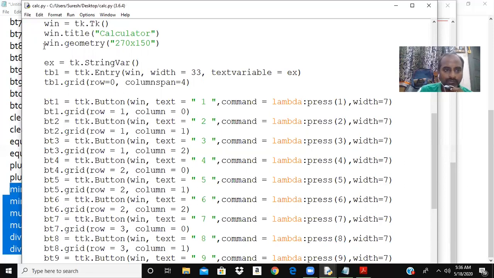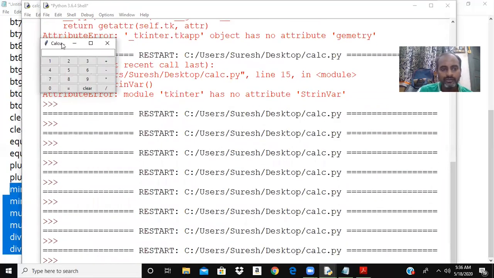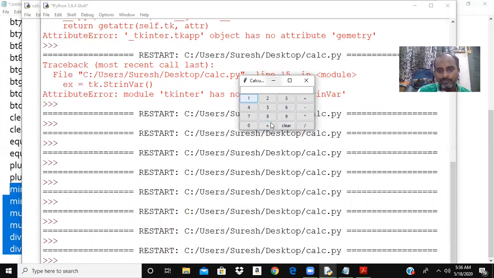Let me see what happens if I remove this geometry. Run module. Okay. You can see that it was fitted exactly to the buttons. Okay. Sometimes if I want like this, I can do this. You can also add some sort of colors and other things to this, make it look more beautiful. Okay. So it's all just for practice, but this is how the calculator will work.